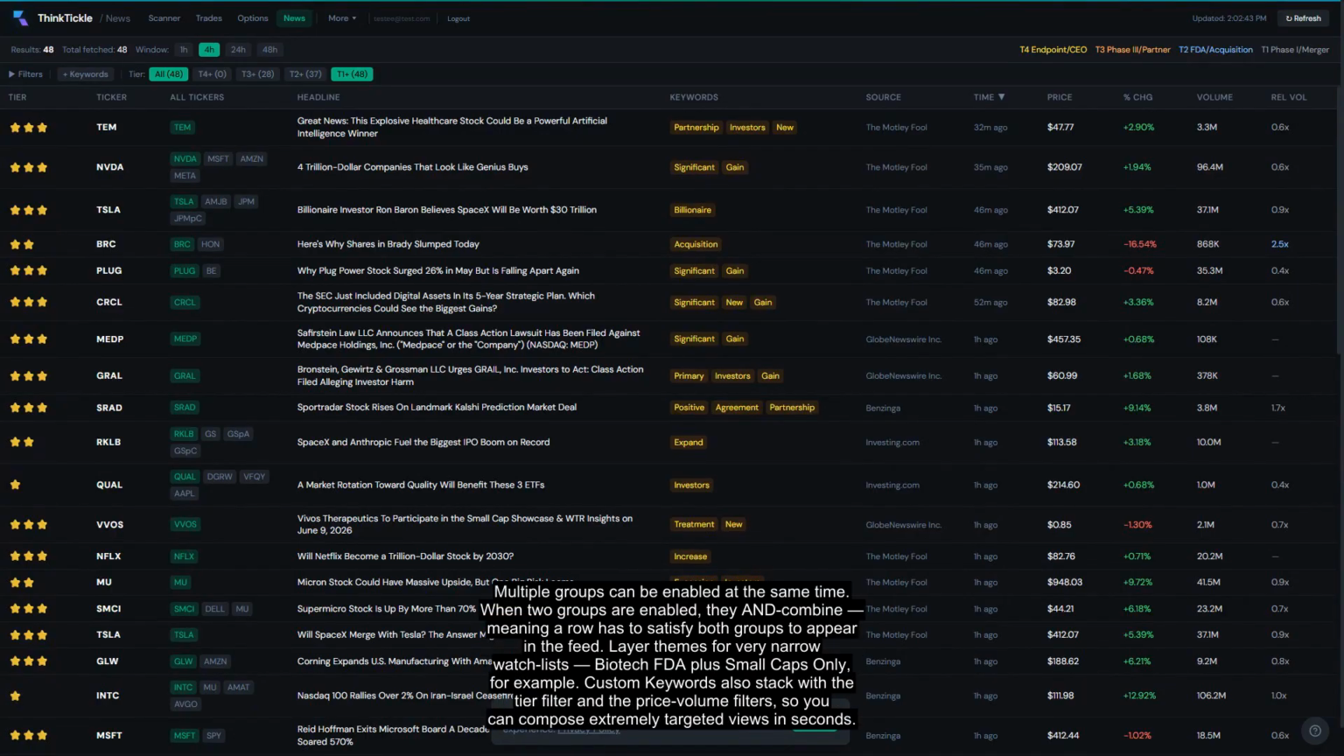Multiple groups can be enabled at the same time. When 2 groups are enabled, they combine, meaning a row has to satisfy both groups to appear in the feed. Layer themes for very narrow watch lists, biotech FDA plus small caps only, for example. Custom keywords also stack with the tier filter and the price volume filters, so you can compose extremely targeted views in seconds.